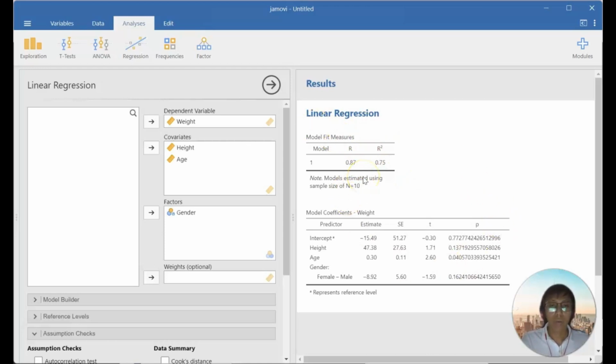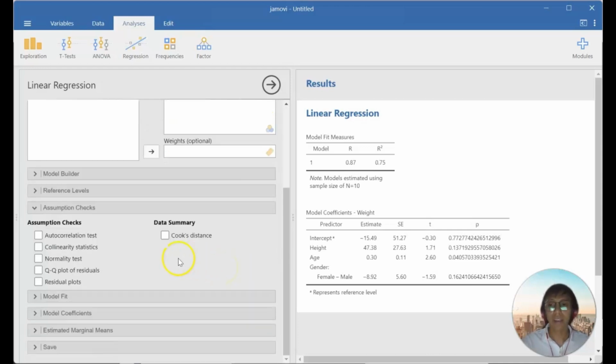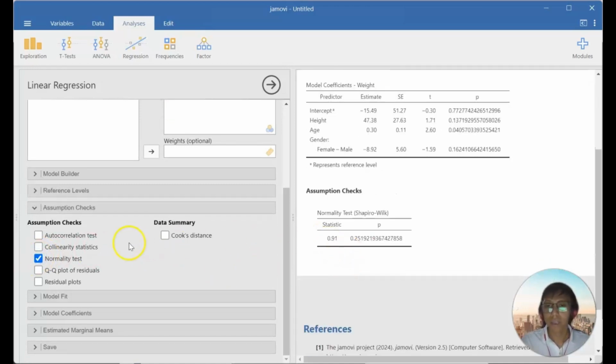Jamovi will provide the following result, which is the regression coefficients. The output will show the intercept and the coefficient for each independent variable, the standard errors, the t-values, and the p-values. These help you to assess the statistical significance of each coefficient. A p-value less than 0.05 typically indicates that the predictor is statistically significant. Also we have here the normality test to check if the data is normally distributed.